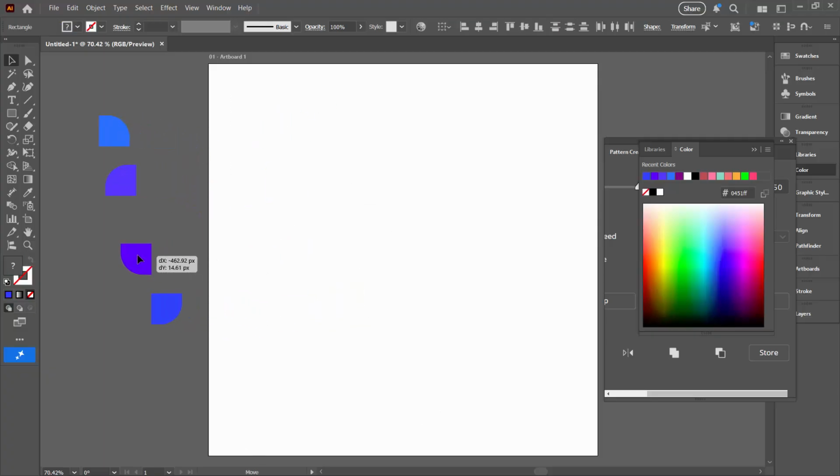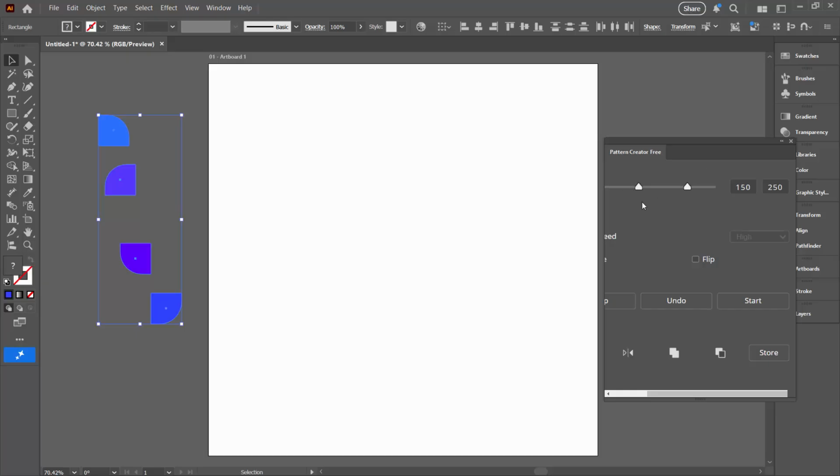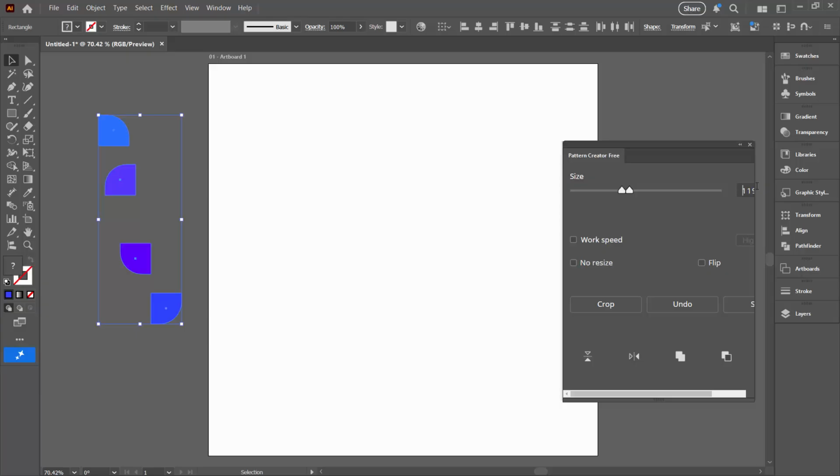They're just already created, so I'm just going to move them out of the way and I'm going to create my pattern. Now in the Pattern Creator we get the ability to adjust the size of our shapes. I'm going to use sort of smallish shapes. I'm thinking like 100 would be a good value here, so I'm just going to type 100 and 100. I can choose a work speed if I want to. I'm not going to bother with it.